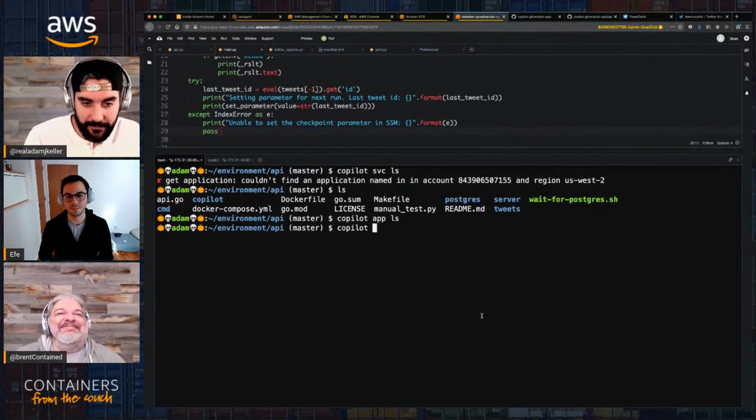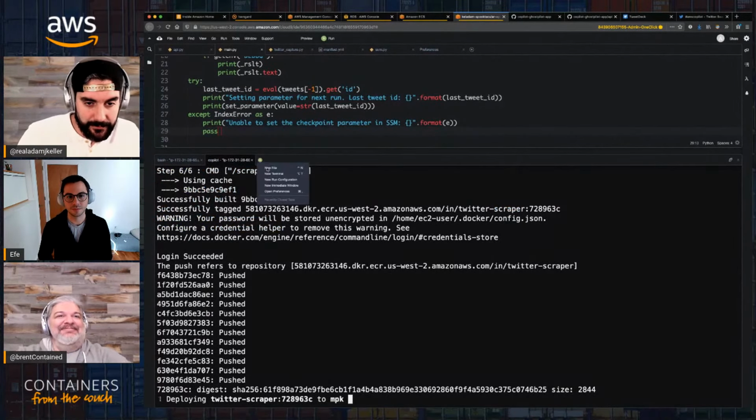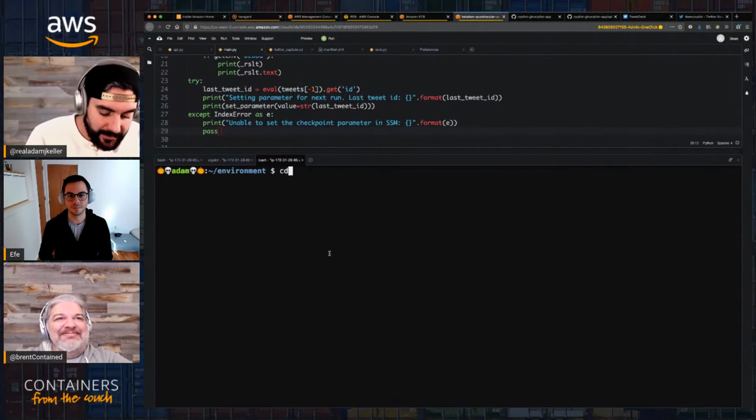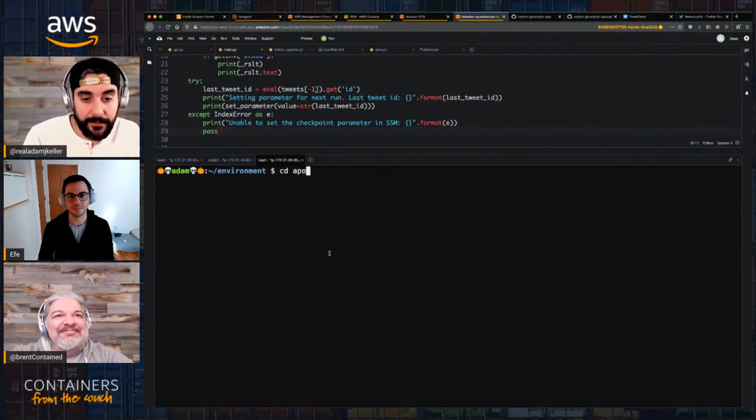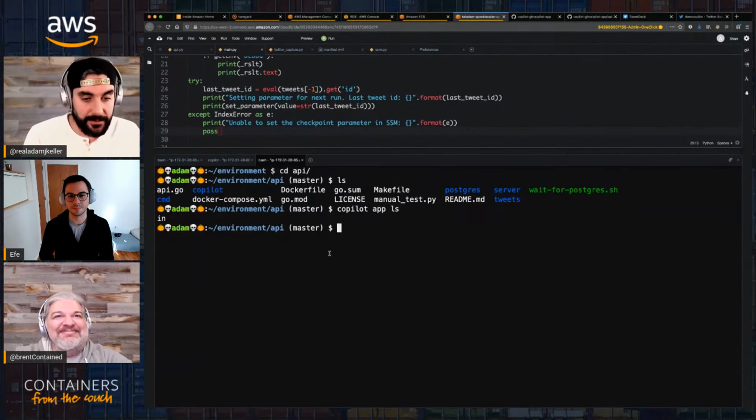What happened here? Where did I go wrong? Hang on. Let's open up a new terminal. I think this is, once again, a user error. Copilot app LS. There we go.